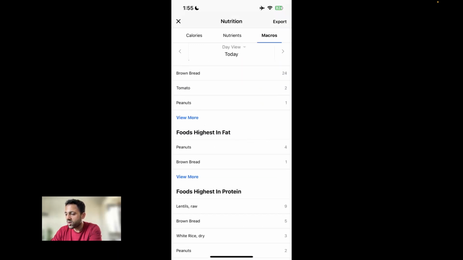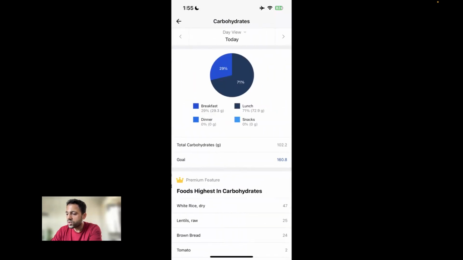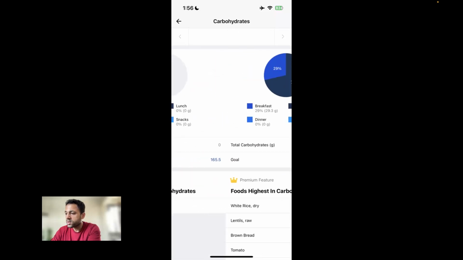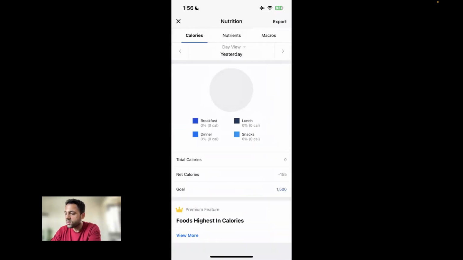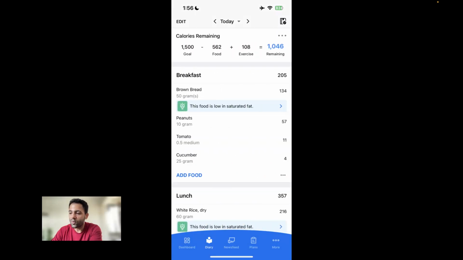Now once I'm in the macros, I need to touch here. Sorry guys, just need a second to figure this out. Okay, sorry. So right now, let me go back and show it to you once again. Okay, so I'm in your food diary interface. If you see the number on the top which says 1046 for today, I'm going to touch on it.